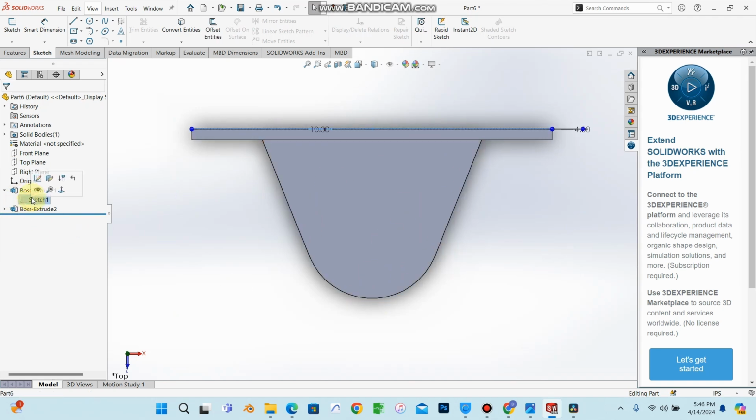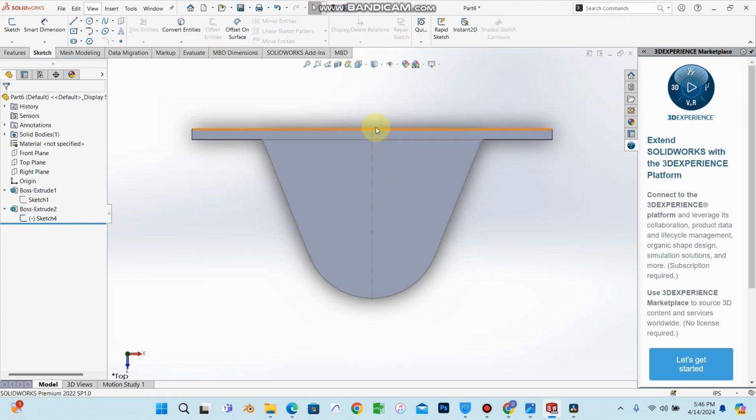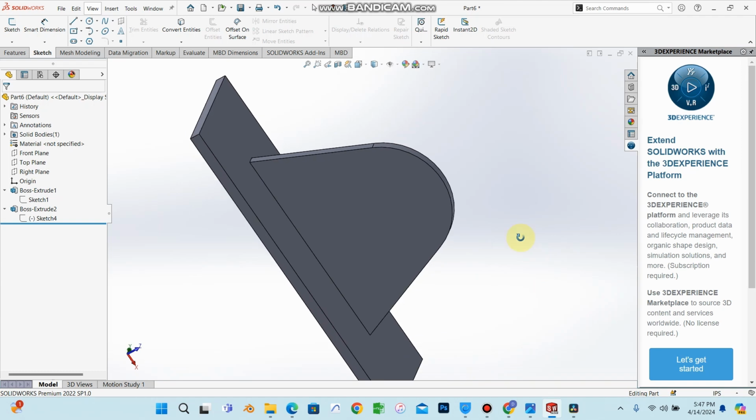Okay, so when you click on this show, you can see that there was a vertical center line here, and then we mirrored this line and then the arc about that, creating the same thing on the left side. Good. So we have this, and that's great.